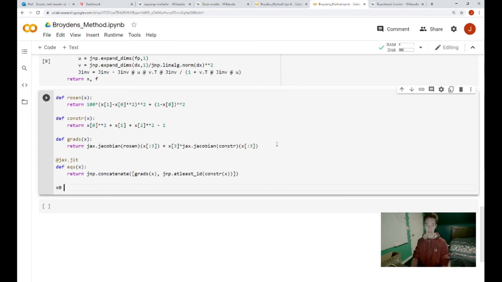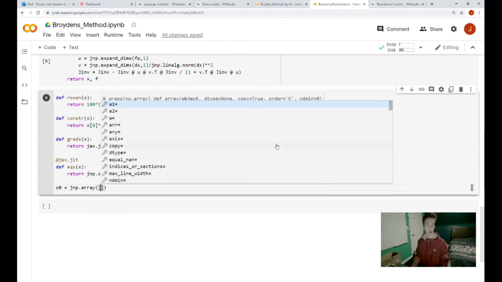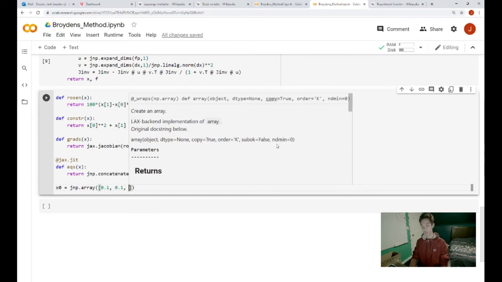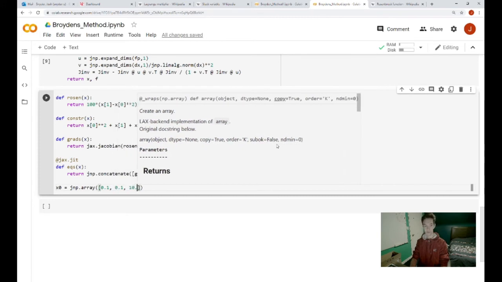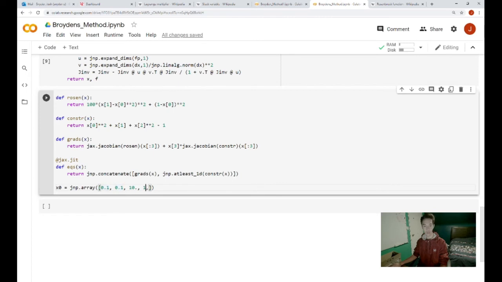So let's do x naught is equal to jnp.array of, we're going to give it 4 values because we have up to an index of 4. So let's do 0.1, 0.1, let's do 10, and let's do 1. And notice here I'm using all floating points because when we're doing calculations within JAX with these gradients, we need to have floating points.